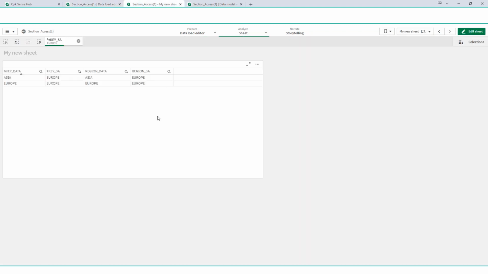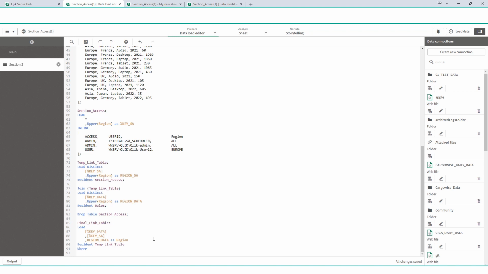So say region from section access, where we have all, we need everything from the fact table. So here I will write my first condition, and I will say region data equal to region section access, or region section access equal to all.